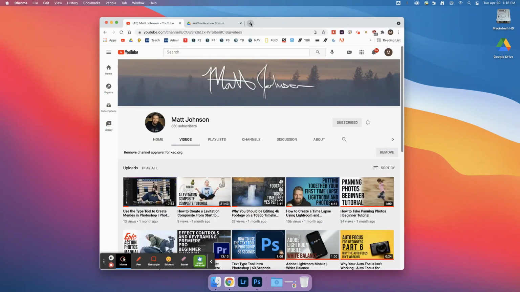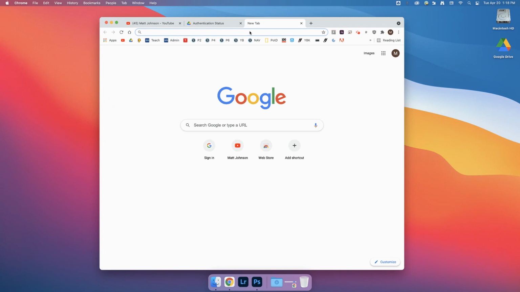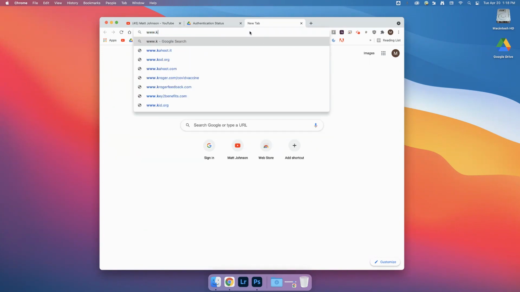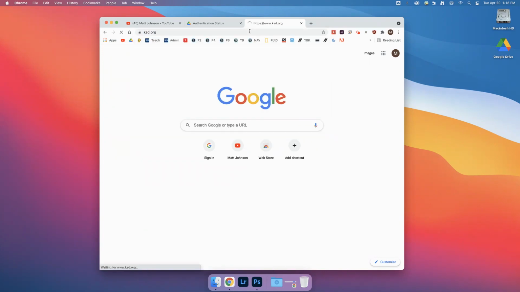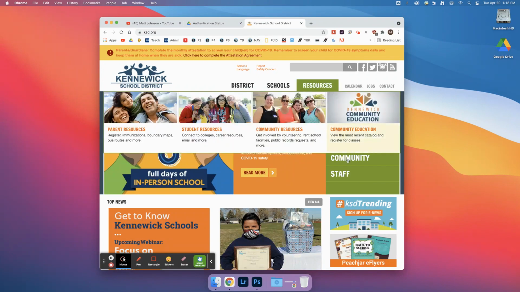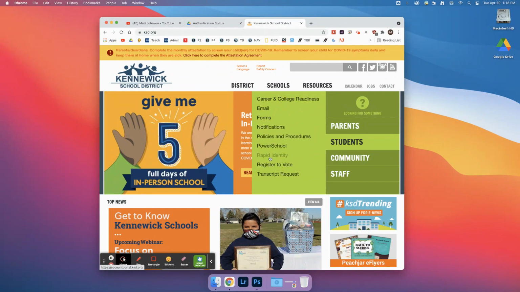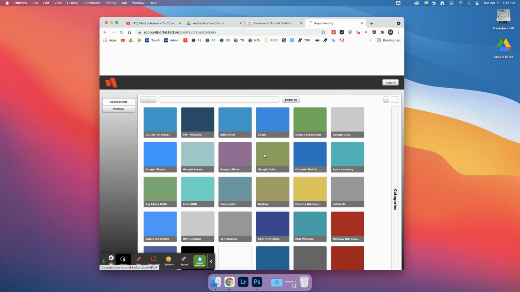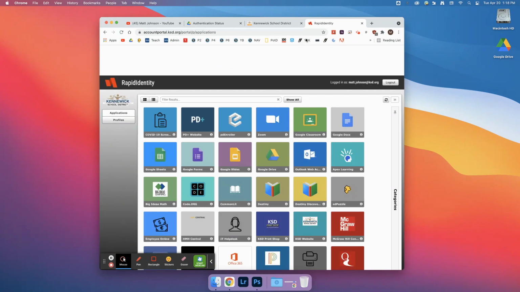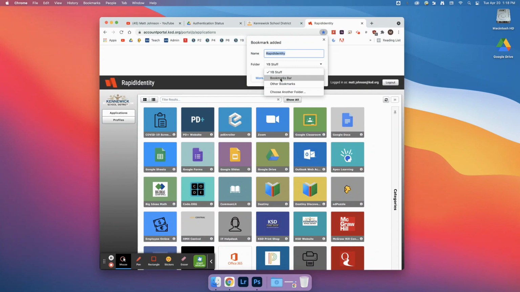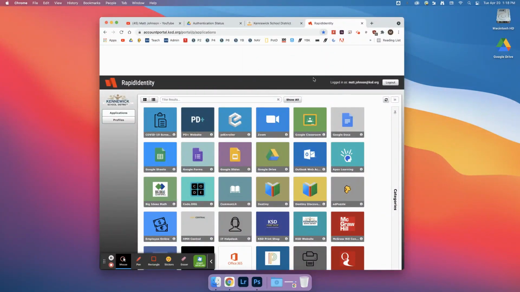And lastly, let's get Google Chrome all set up. So let's go ahead and go to www.ksd.org for the website. And you guys are going to want to go to Students, of course, and go to Rapid Identity. Probably a good idea to just bookmark Rapid Identity. You can do that by clicking on this star right here. That will bookmark the tab, and you'll want to add bookmark, and you will just add it to the bookmarks bar. So right there, and go ahead and click on done.